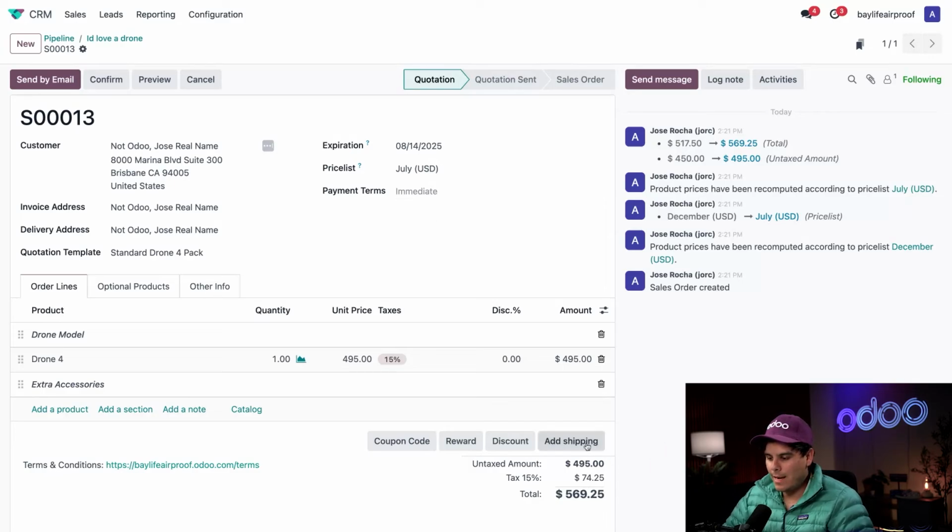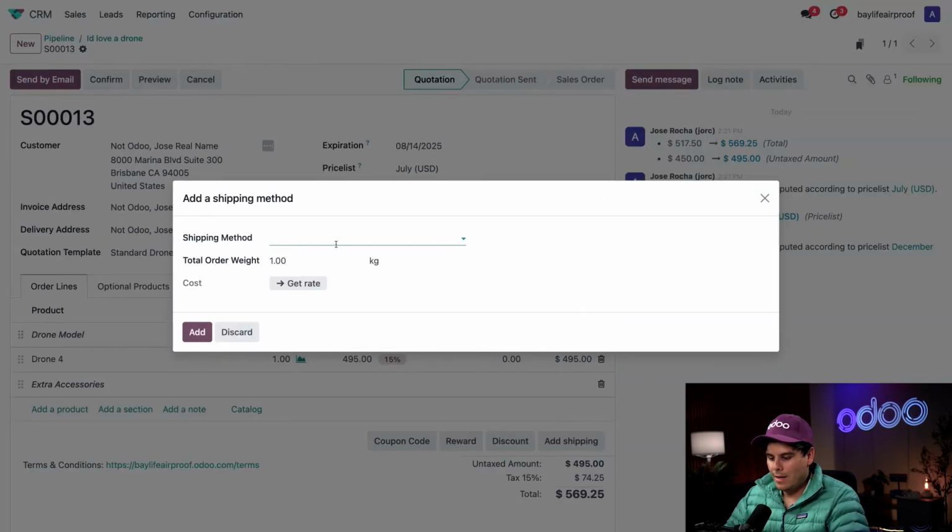Well, let's click on Add Shipping in the bottom right corner. And remember, we are using FedEx. We had our order weight autofill right here. You can also manually enter it. Mine autofilled because Drone 4 happened to actually have the weight already input for the product. And let's get our rates.